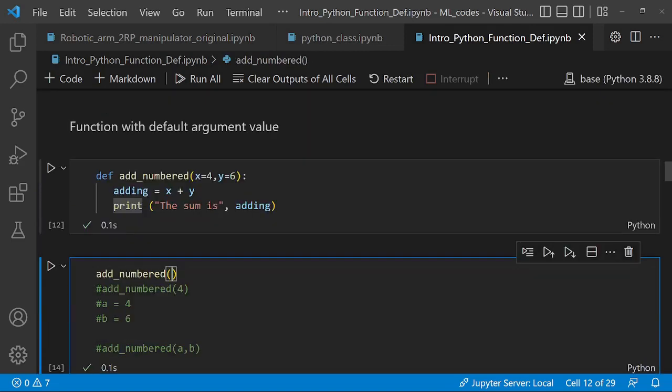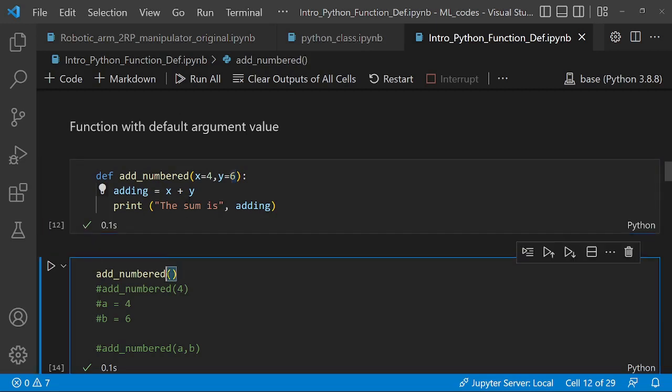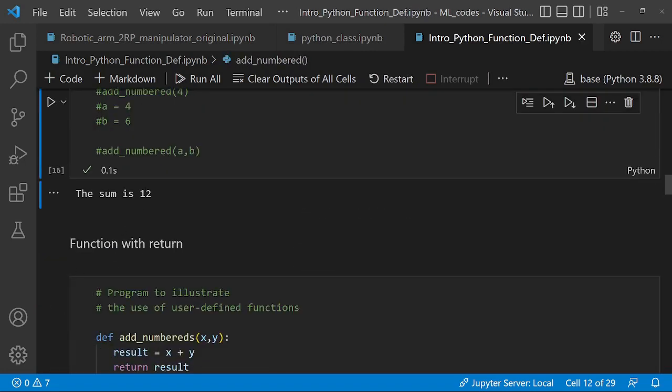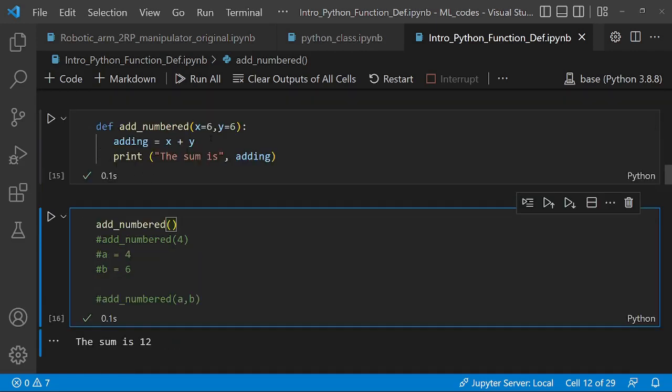Why that is the case is because here 4 has been taken for x and 6 has been taken for y. So based on that, the function will still operate because the arguments there have default values. So it's still going to work even without anything in the parentheses. Let me change this to 6 so that the outcome will be 12. So see now it's 12 even without any arguments in parentheses, because the function knows that x has a value of 4 and y has a value of 6 as the stored default values there.